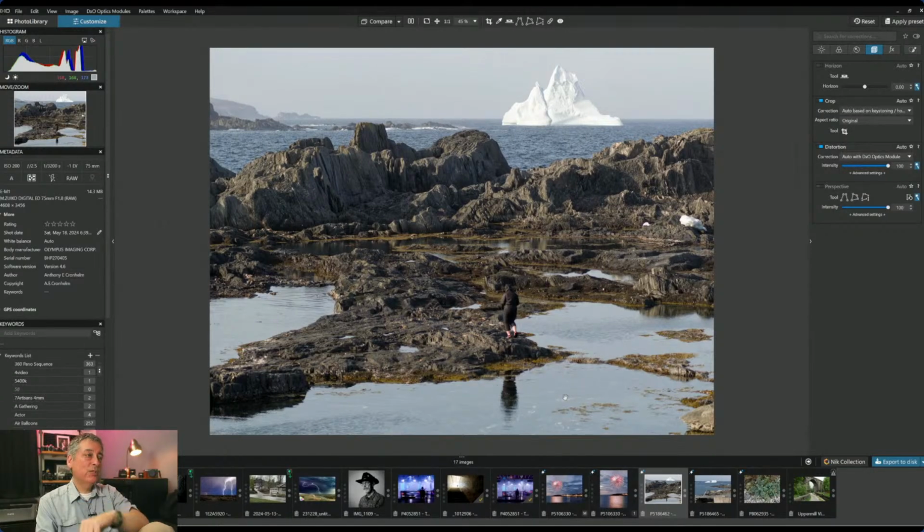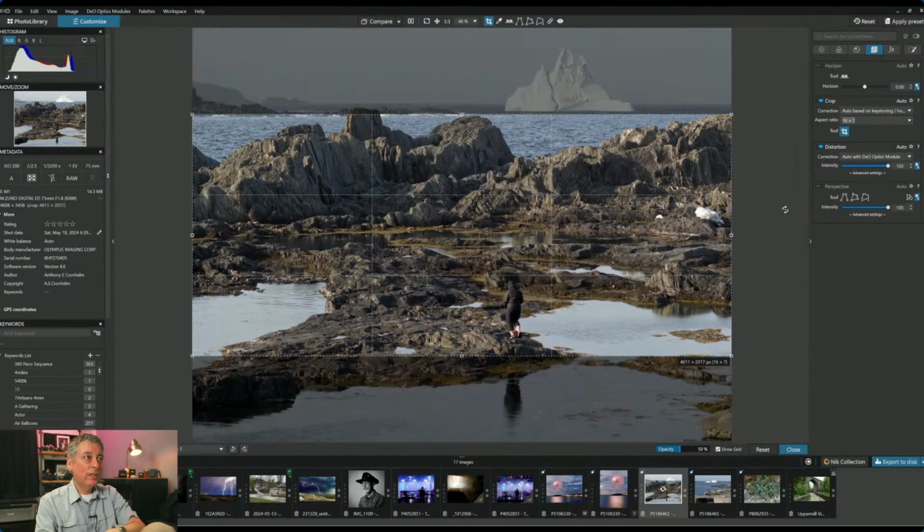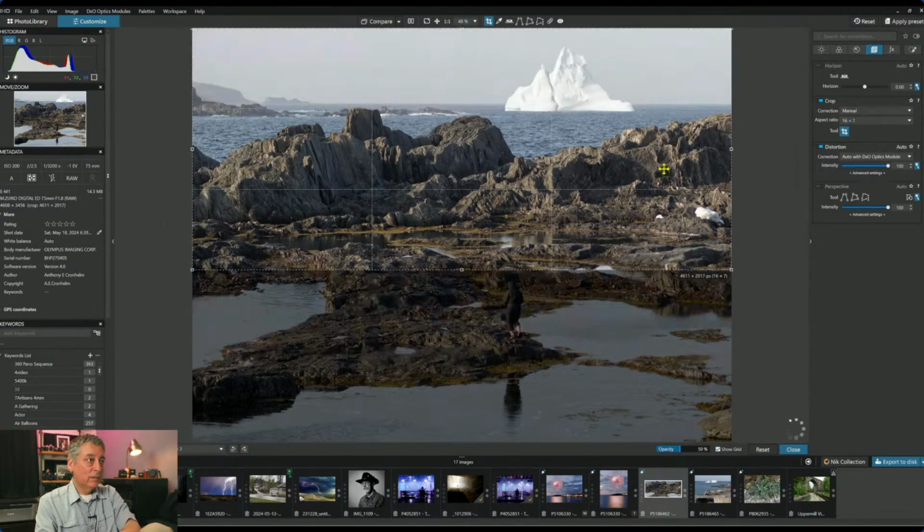So there's really two pictures here in my mind, right? There's one down here with the person in it, and then there's one up here with these rocks in the foreground framing the iceberg. So I like the top part better than the bottom. So I think that's where I'm going to go with my crop. And I'm going to go super wide, 16 by 7, and just go up here.